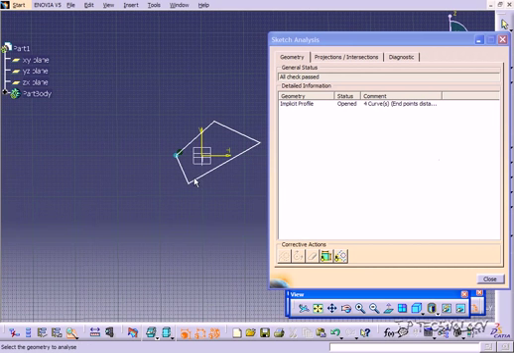So the sketch analysis is a great tool because it allows you to, before you go out and try a feature and get a message saying that you can't use this sketch, check your sketch, make sure it's good, and make sure that it's meeting the criteria that you want it to be.